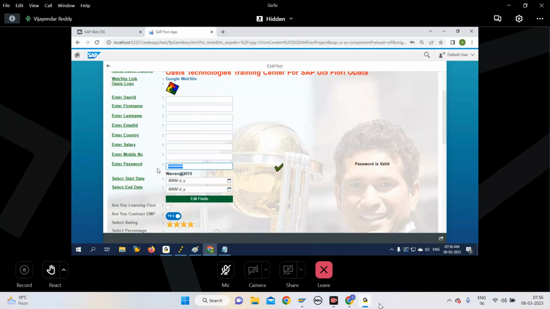Now, if I type something like, for example, only digits, it's invalid. Only uppercase characters, it's invalid. Only lowercase characters, it is invalid. If I use only special characters, it is invalid. It will check for at least one uppercase, at least one lowercase, at least one special character, at least one digit, and total length must be between 6 and 12. So then only it becomes valid.